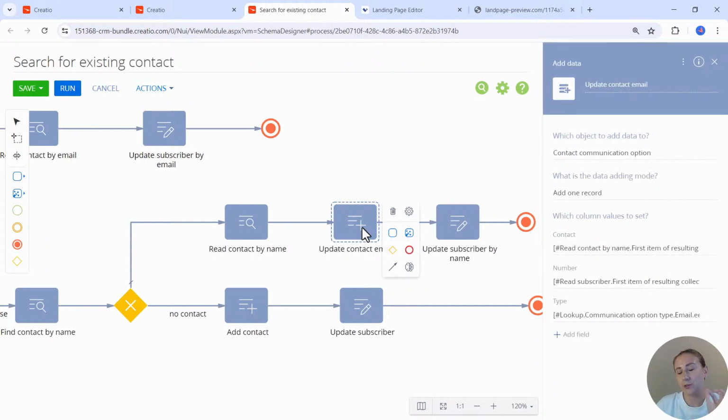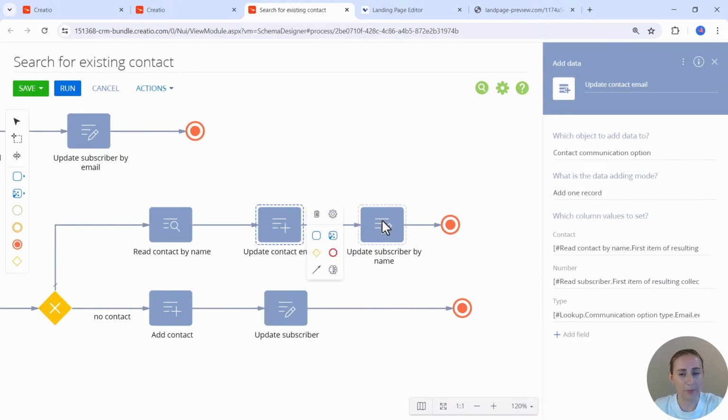To update, to truly add a second email, I need to add the record into contact communication option, one record, contact, field the number, type email, and update subscriber. So very simple. What you can do, again, this is fairly intuitive if you have used Creatio for any length of time.